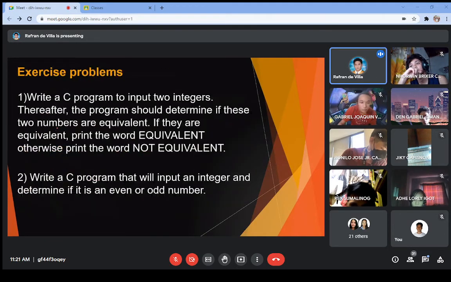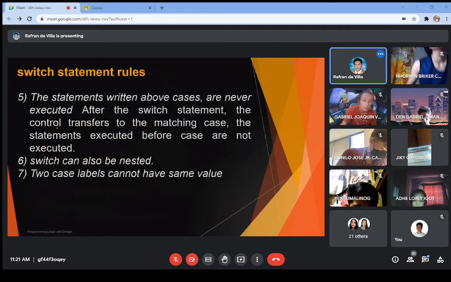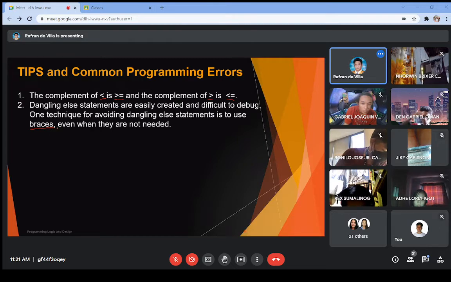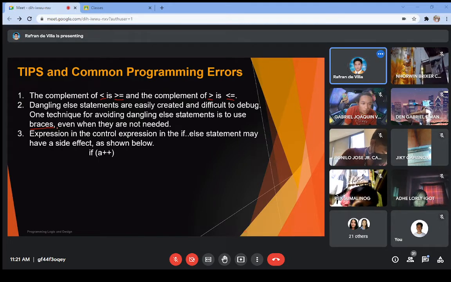So what else? Kaniday wala ni siya sa atong notes, kaning tips and common programming errors. Ako lang niya ni i-update ang notes guys to include this one in our discussion. Okay, so tip number 3. Expressions in a control expression in an if statement may have a side effect as shown. So may pasabutan ng side effect. Okay, are you still familiar with this one, guys?